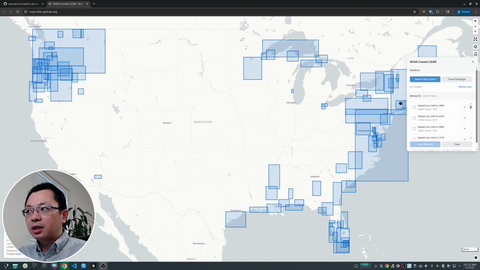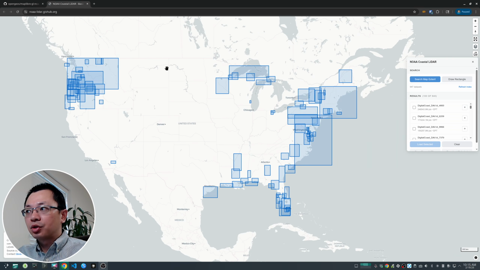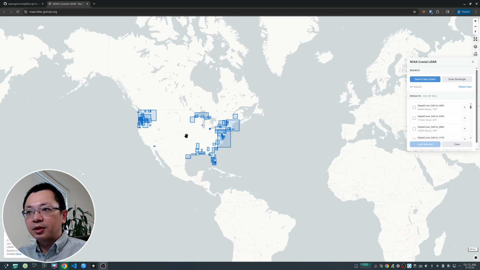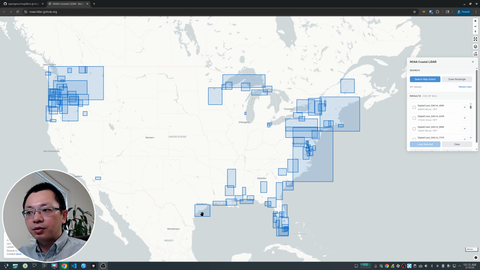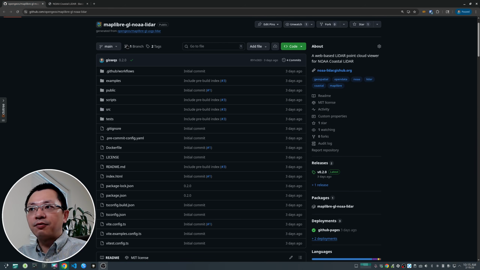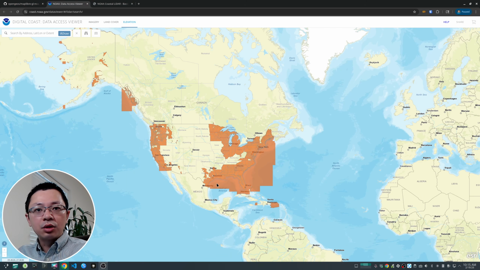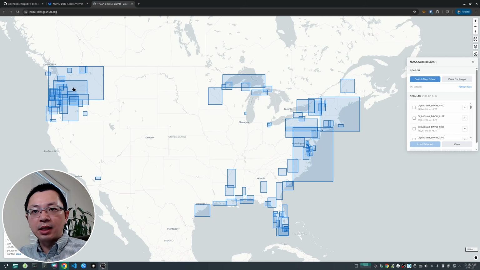Otherwise, you can just click the search map extent. It's going to search all the datasets available. Right now, this is only covering the US. You can see the coastal area. The reason why it's different from the NOAA Digital Coast, where you might see larger coverage, is that not all the point clouds have been converted to EPT format. If there's no EPT format, we cannot stream them. So these are all the datasets that have been converted to EPT, so we can stream them on the fly.